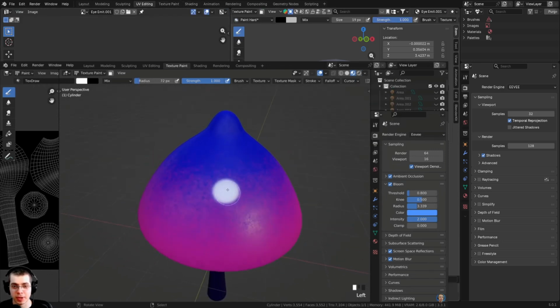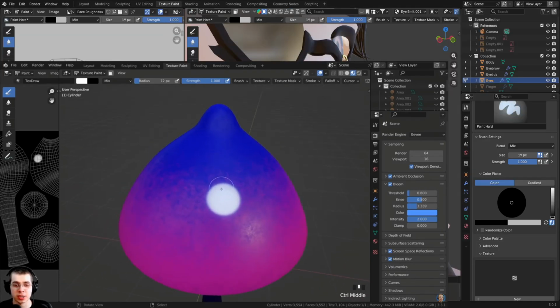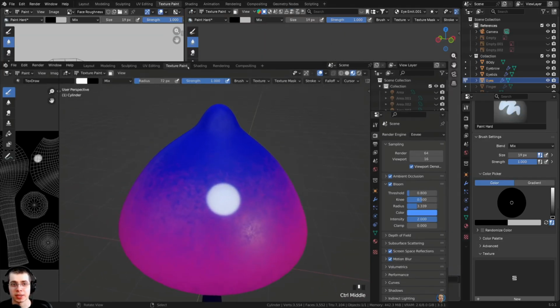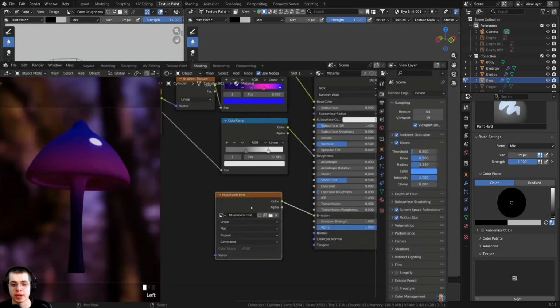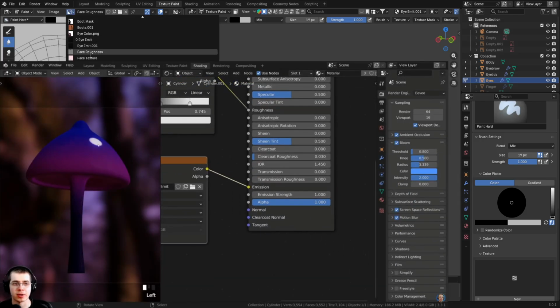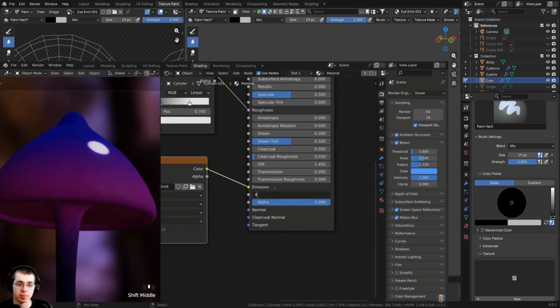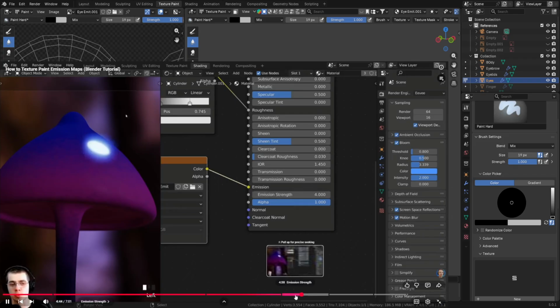So I can now just start to paint, and you can see it's actually painting emission. Now it's a little bit hard to see and I do want it to be a bit brighter, so I'm going to click right back over here to the shading workspace, and you can see right here that there is an emission strength. Right now it is set to 1, so it's not actually that bright, but I could turn the emission strength up maybe to like a 4, and now you can see it's much brighter and the bloom effect is more visible.